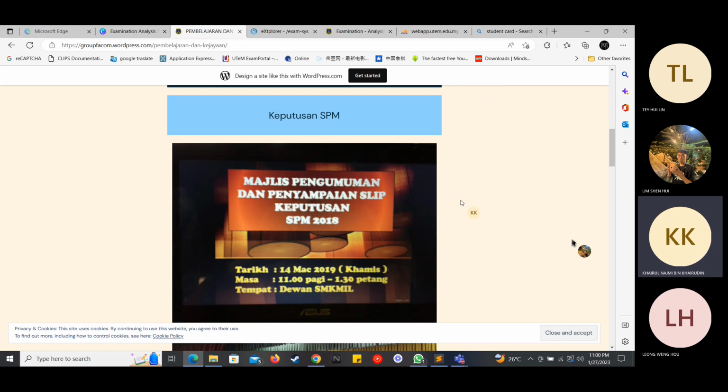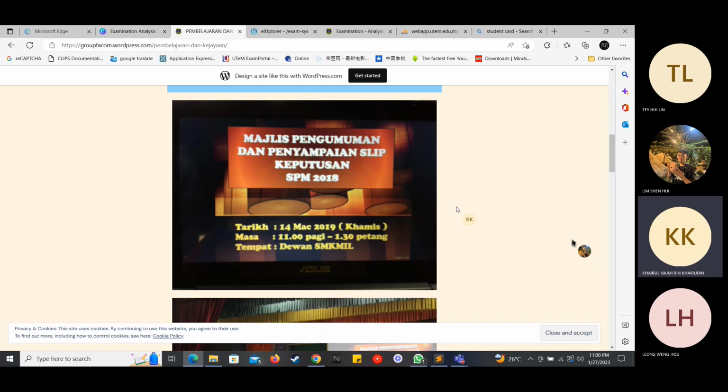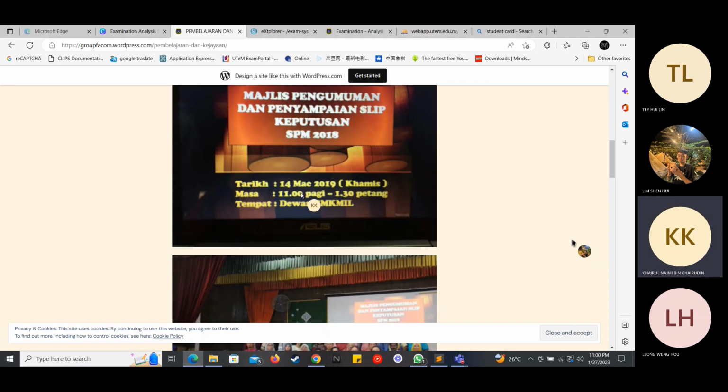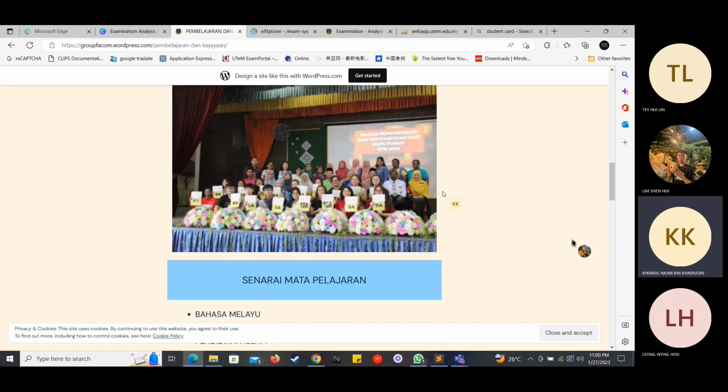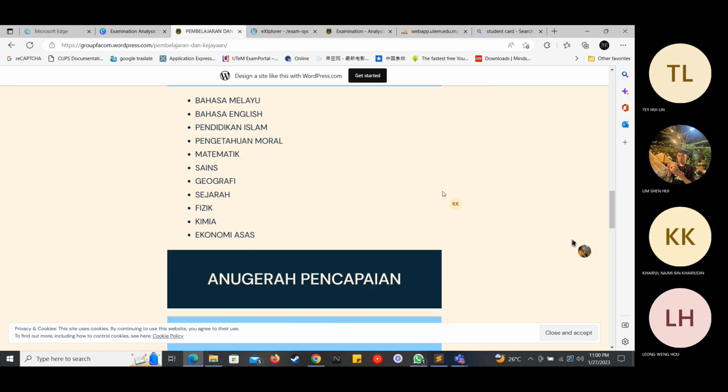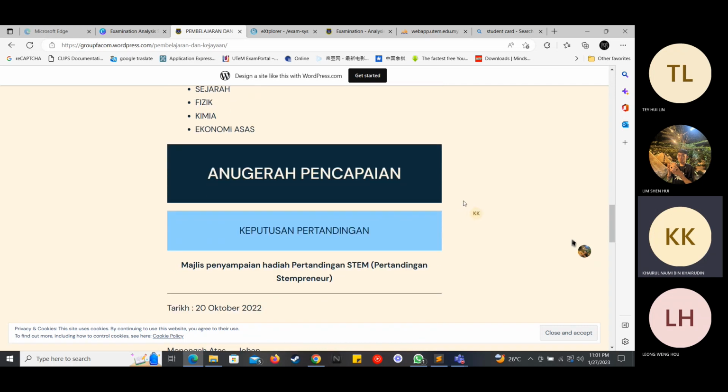For the academic, we are for this Mozac. For the keputusan SPM, we have the majlis pengumuman dan penyampaian slip keputusan SPM 2018, which was held on 14 March 2019, before the COVID. And then we have the list of the subjects. We have 11 subjects at this school.